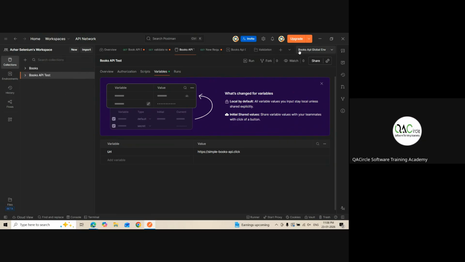Okay, sir, this books API is environment. Think of it like a QA environment, a dev environment. So whatever collections are there, let's say we have 100 collections, we have to select this particular environment. Then for all the collections, the variable will be used. Yeah, go on. So I'm not getting it. Okay, we are creating a new environment and creating a variable there, so that can be used in all the collections. All the collections.